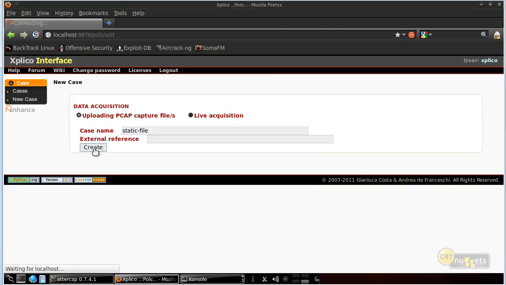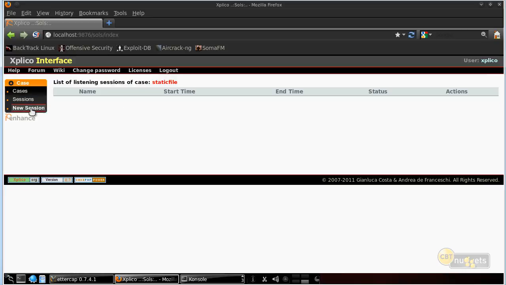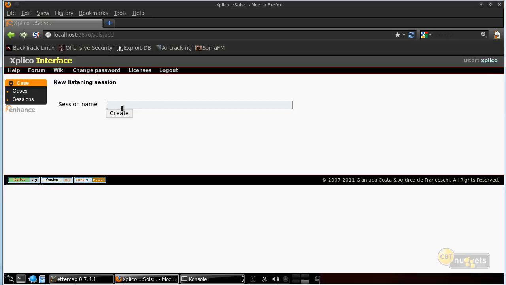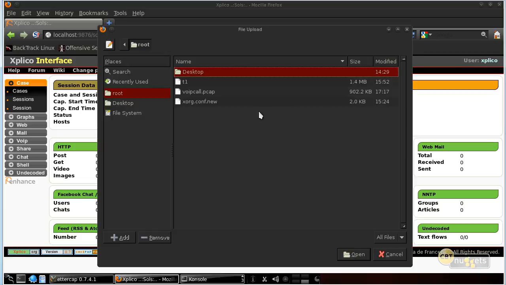And we'll click on create. Now once in that case, we'll go ahead and double click on that and create a new session. And for that new session, we'll call this test. And then under test, we'll simply say I want to browse for a file. And let's go ahead and use this one right here.